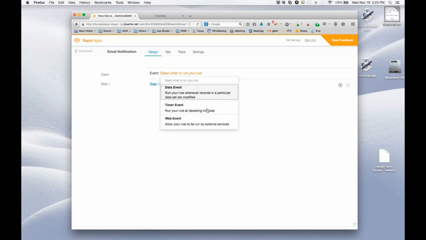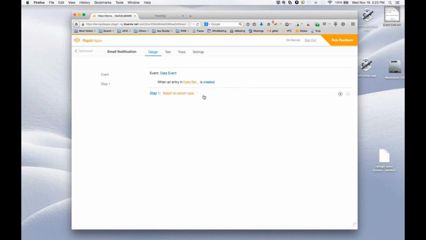But what I'm going to do right now is just regular data events. So I'm saying, okay, when something in data occurs, the second question it asks me is, what data are you talking about? Right now I just have two data objects: approvers and travel requests. I'm going to select travel requests. I'm going to say when it's created, or removed, or updated. I'm going to say when a new travel request is created, what do I want to do?